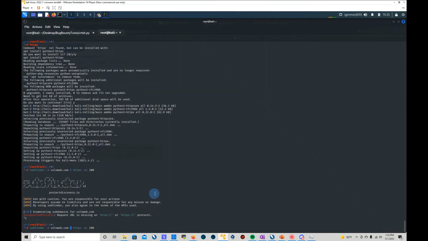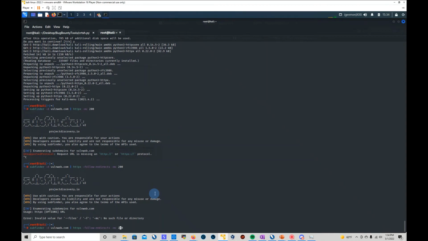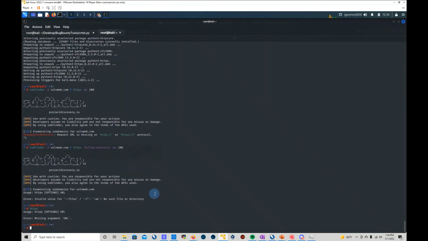Let's add some stuff in here. Let's use another option just to follow redirects. So what this should do is once it finds a URL, if it redirects us to an HTTP or HTTPS, then it should pull that down. There we go. What did I just miss? Follow. Let's see.